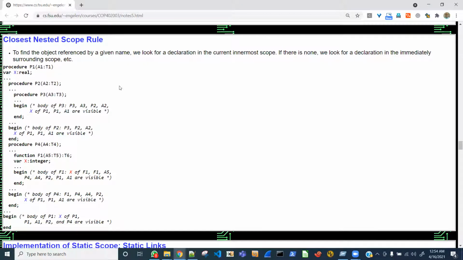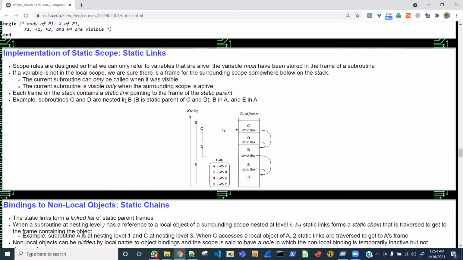Closest nested scope rule. So I think we don't need to look into this. You can study it yourself. I have already gone through how this is interpreted. All right. So implementation of scope.